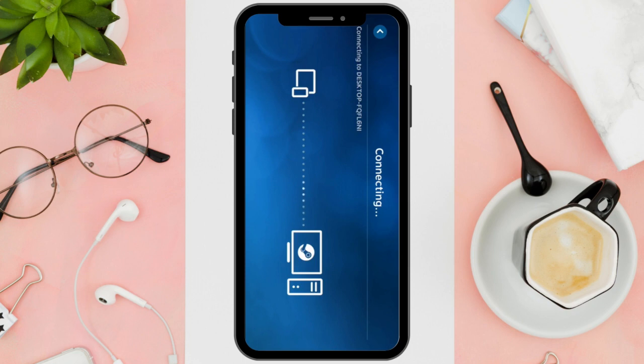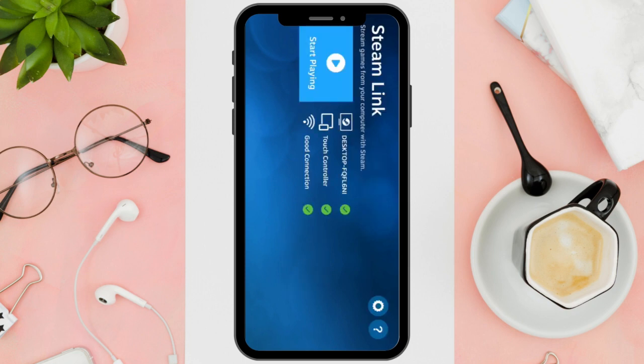On your phone in the Steam Link app, locate your paired computer and select it. Your computer screen will now be mirrored on your phone. After that, you are all set. You can use your phone as a remote control to play your Steam games.